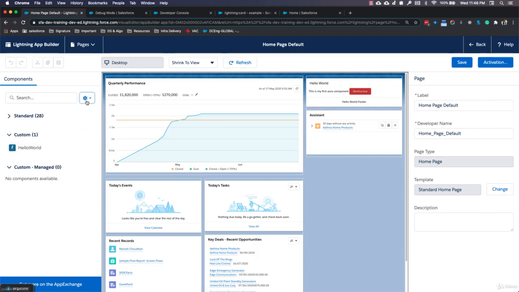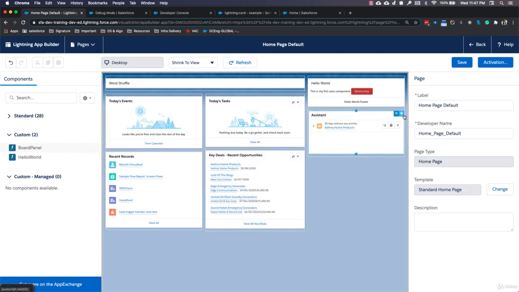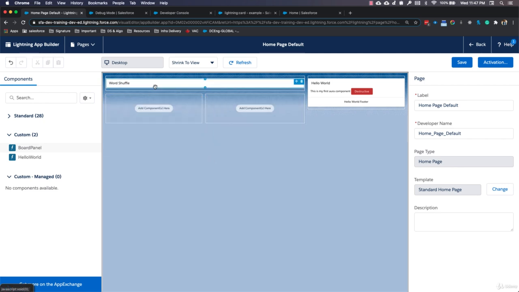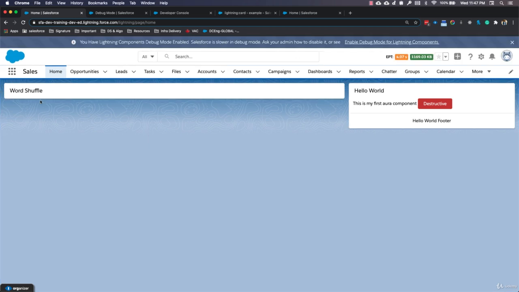Now let's refresh these components and you will see the board panel component right here. I'm going to drag it and drop it inside this main section here, and let's remove all the other components from this page because we are going to use this home page for our Word Shuffle game. Now let's click on Save, and if it asks for the activation, then activate this page for all the users in your org. Now let's go back and you will see a Word Shuffle component right here.